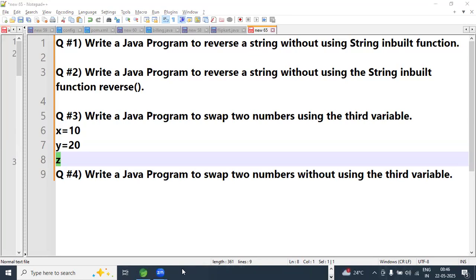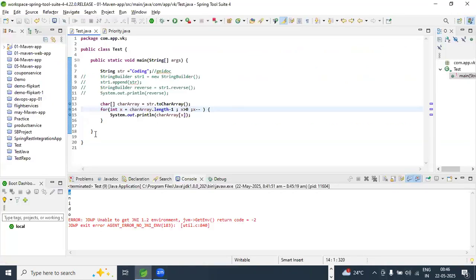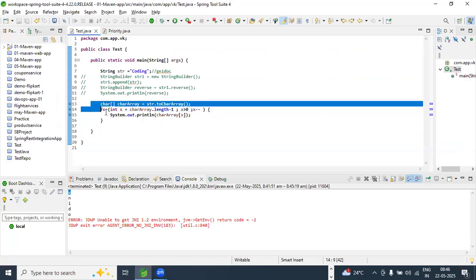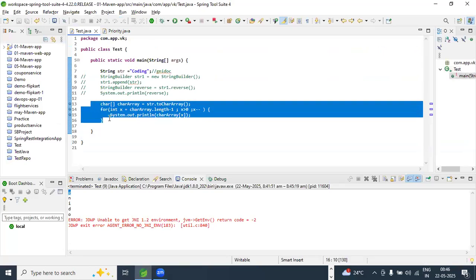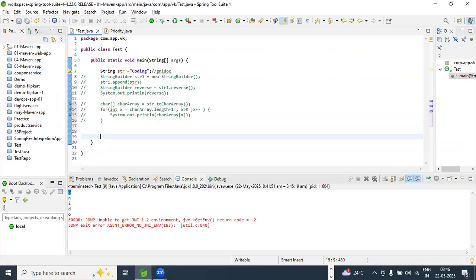Let me go to my STS. Let me comment this part; we don't need this now, this is done. Now, what is our program? To swap the numbers using a third variable.